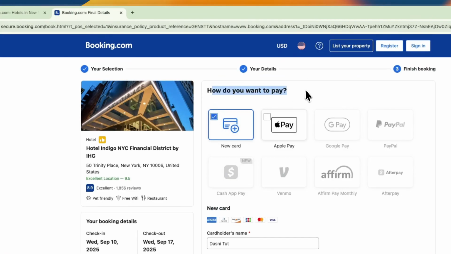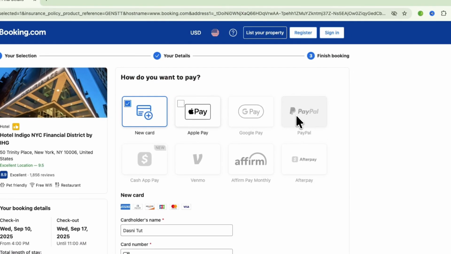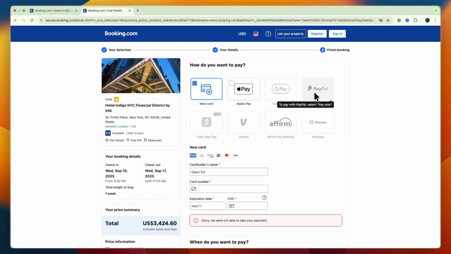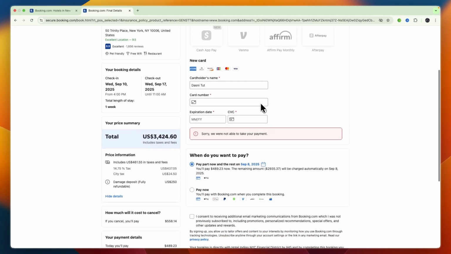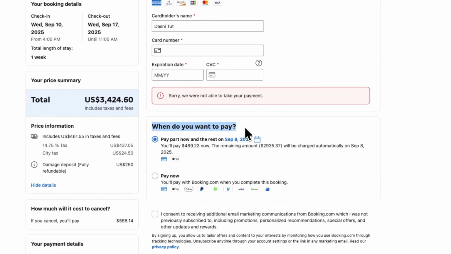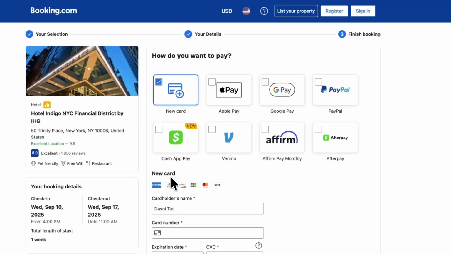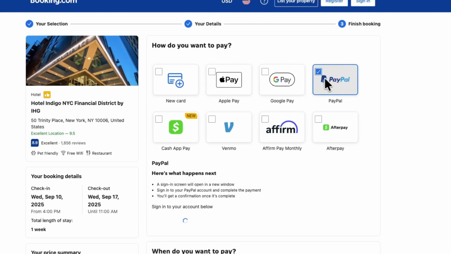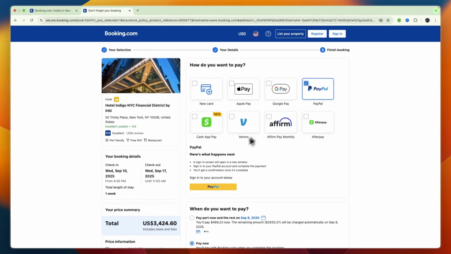Now there it will say how do you want to pay, and often you will see PayPal here, but it says to pay with PayPal, select Pay Now. Now where Pay Now is listed is when you scroll down here, it will ask when do you want to pay. So just going to select Pay Now, and then after doing that you would then be able to select PayPal. So we'll see what happens next.